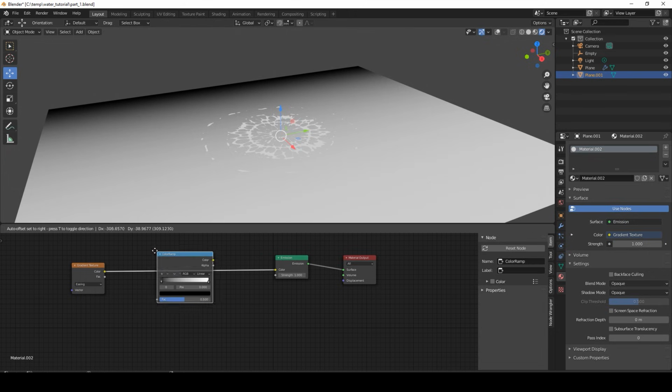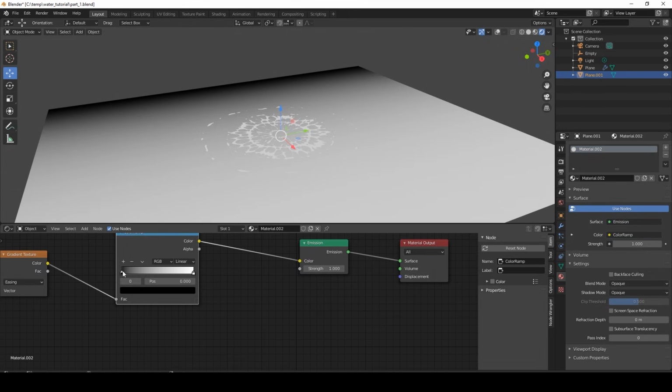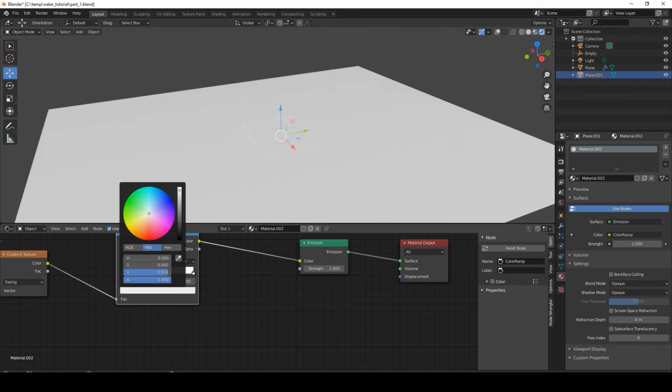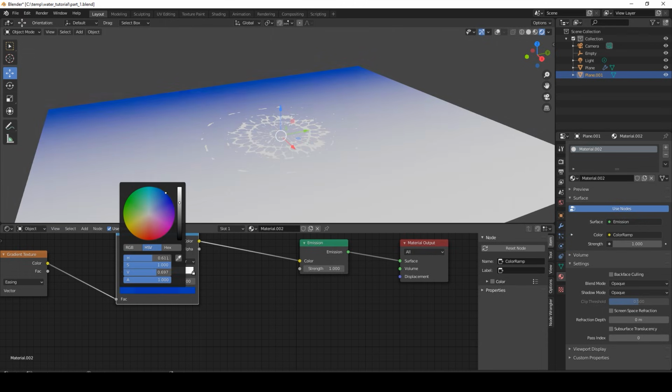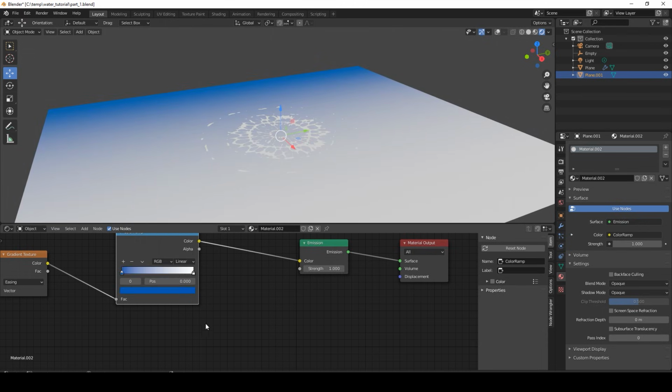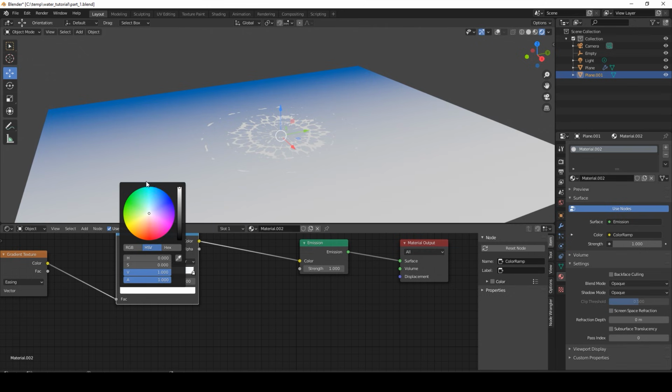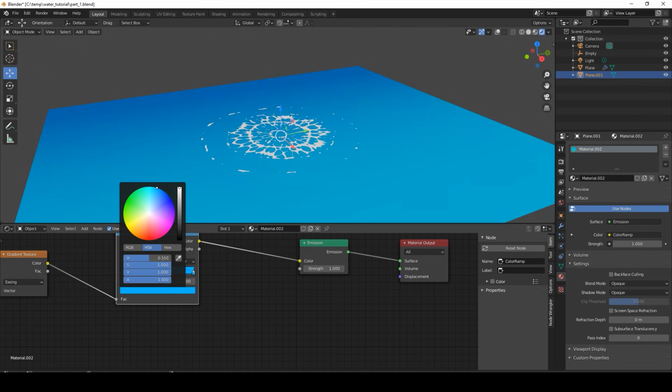And now we're going to add a color ramp. And we're going to select two types of blue. One is going to be more of a deep blue. The other one is going to be more of a lighter cyan blue.